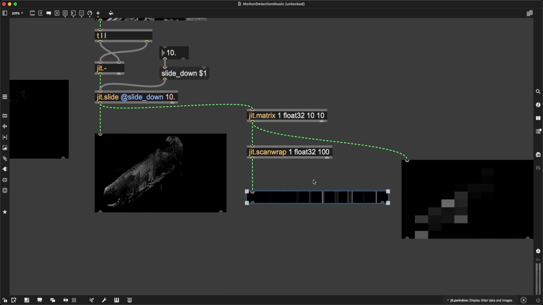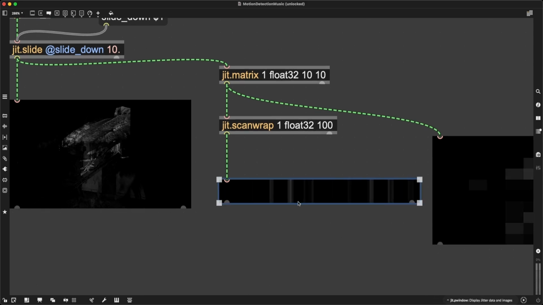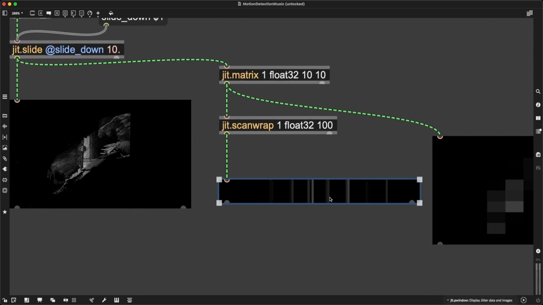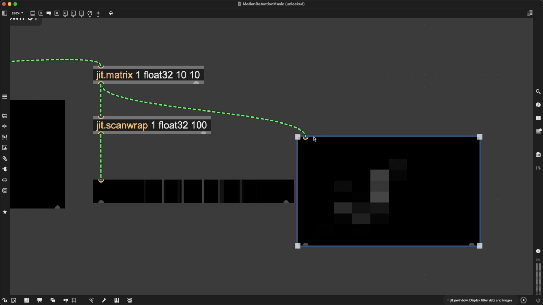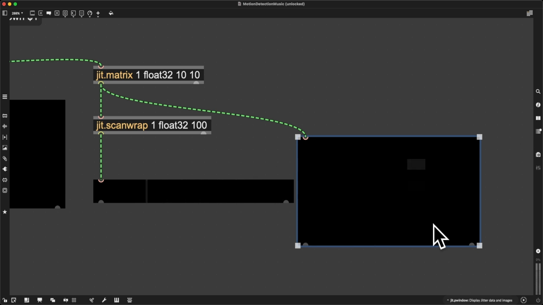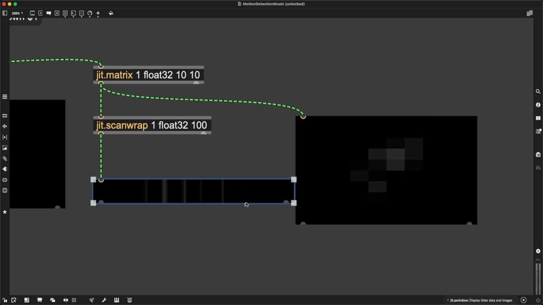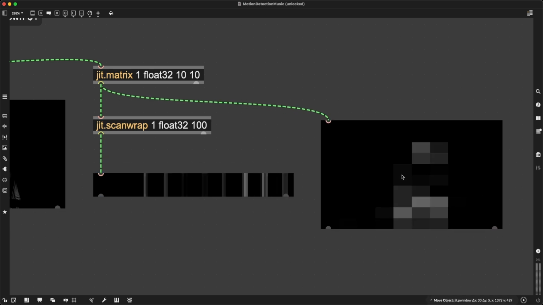Now we have a jitter matrix where we have 100 cells or 100 pixels, and it's essentially just these rows added one after the other on the ends, right? So this is an unrolled version of this.